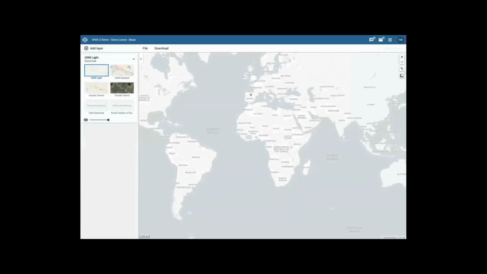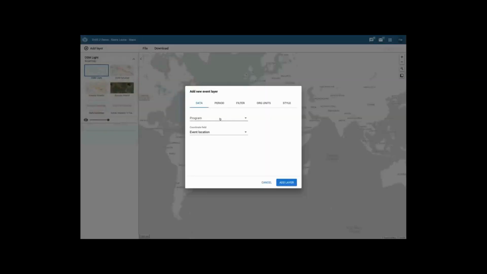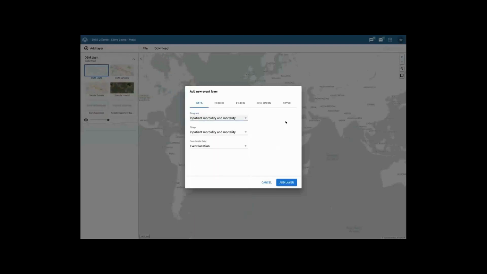So to start off, this is the Maps app. You might see a couple stylistic differences as well as the global header bar, similar to what Jan introduced in the Data Visualizer app. And the first feature I'm going to talk about is called Style by Data Element. So as you're adding a new events layer, I'm going to use the inpatient morbidity and mortality layer in this example. You can now go to the Style tab.